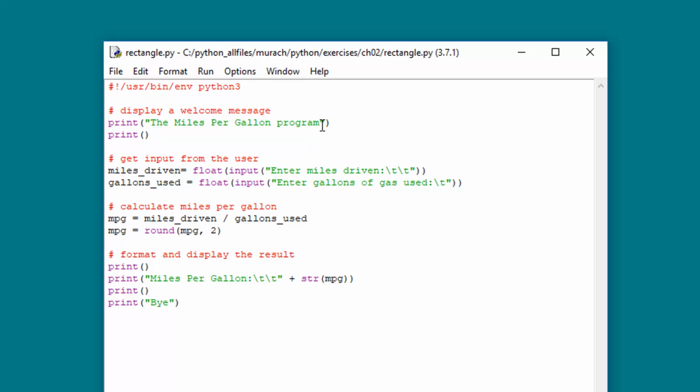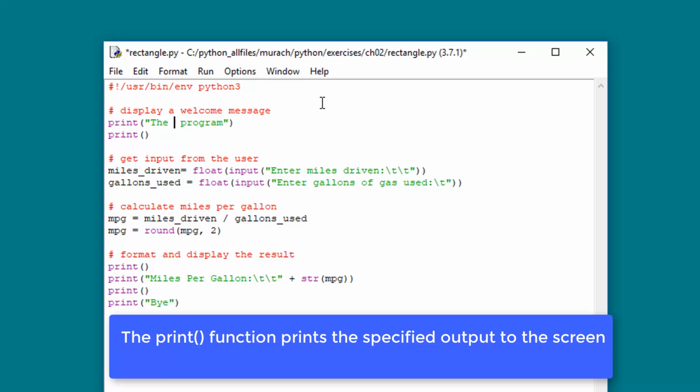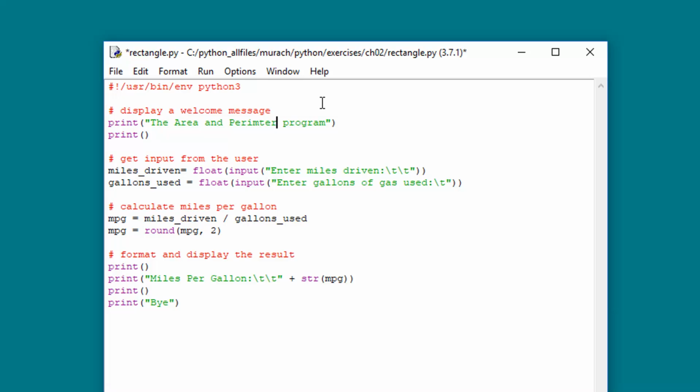The first place we're going to want to change is this miles per gallon program. We can leave program in there, but we're going to want to change it to something like the area and perimeter program. And that definitely describes what we're going to be doing here.